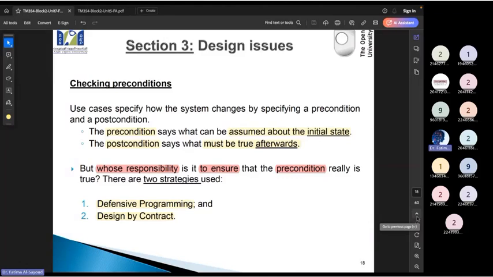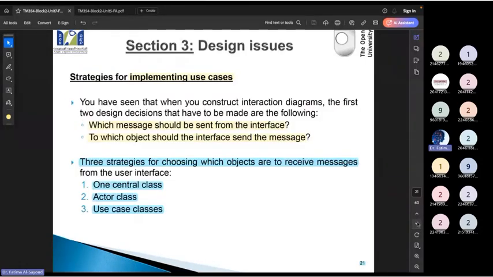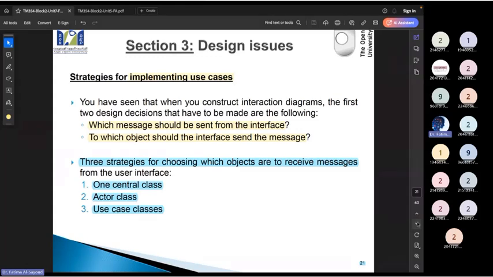Who is responsible for making sure the pre and post conditions are already checked? Is it the sender or the receiver? We have two strategies. We already explained those during the previous sessions. And today we will move on to different strategies for choosing which object will receive a message.